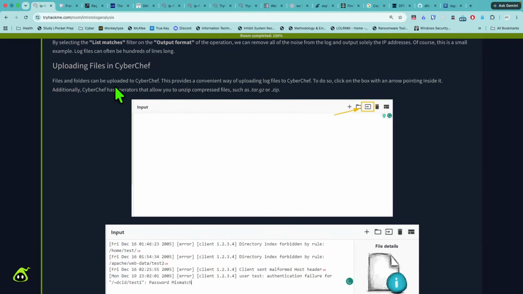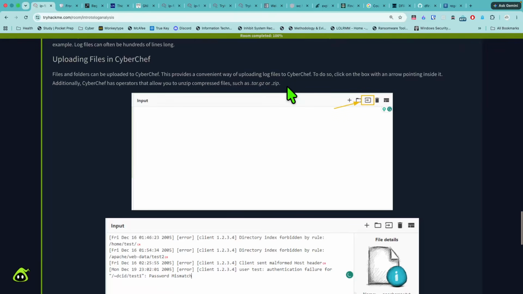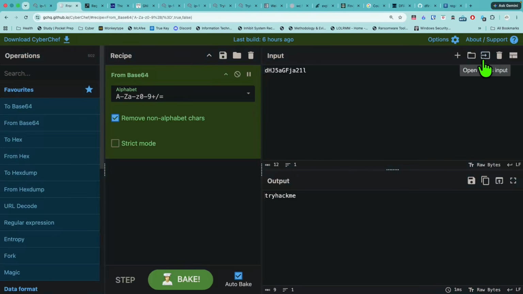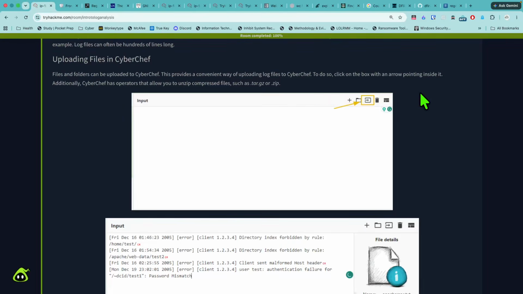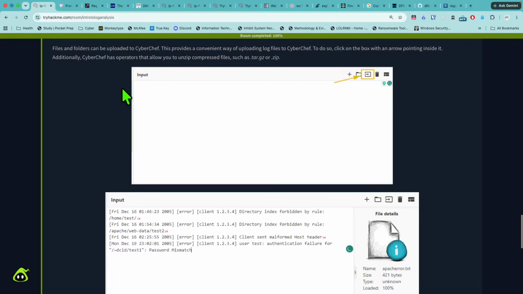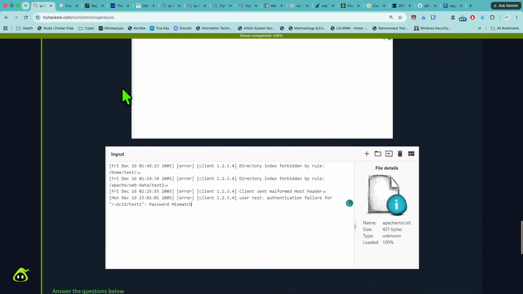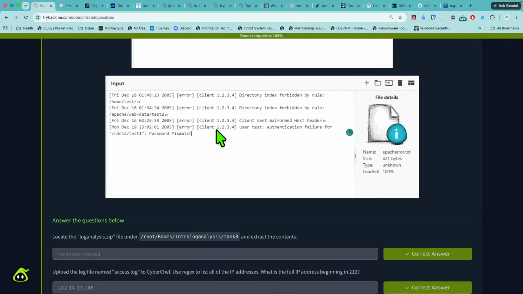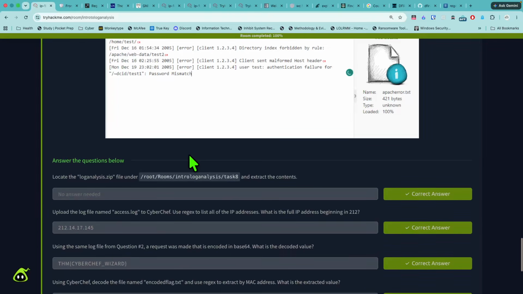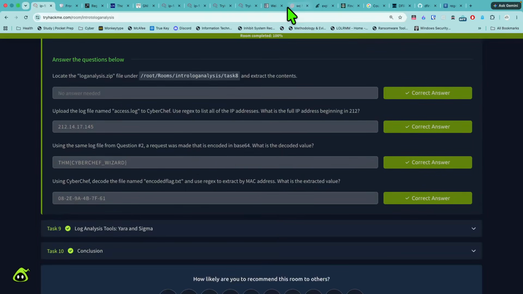Uploading files in CyberChef. Files and folders can be uploaded to CyberChef. This provides us a convenient way of uploading log files to CyberChef. To do so, click on the box with an arrow pointing to it inside it. You can see here. Open file as input. And additionally, CyberChef has operators that allow you to unzip compressed files such as tar.gz or .zip. You see our log here. Nice.